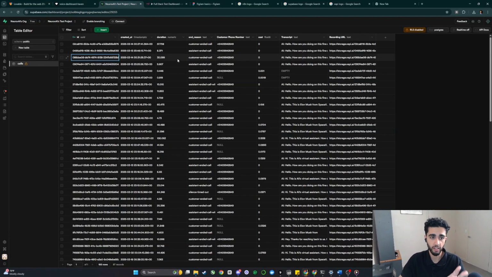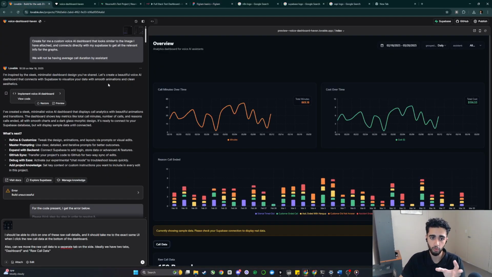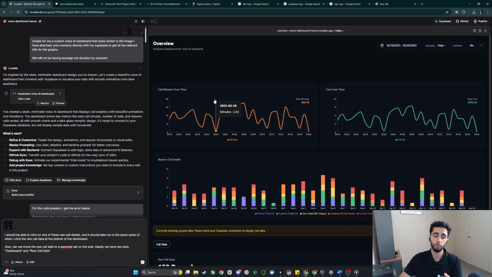But once we've done that, we can actually hop into Lovable, which is our main coding interface, and create this dashboard. And I've already gone ahead and created this dashboard for you guys, so you don't have to watch me recreate the entire thing. And it's really slick. So what I pretty much did is I said, create for me a custom voice AI dashboard that looks similar to the image I have attached and connects directly with my Supabase to get all the relevant info for the graphs.